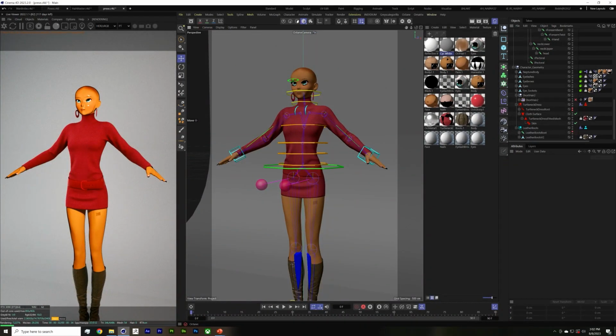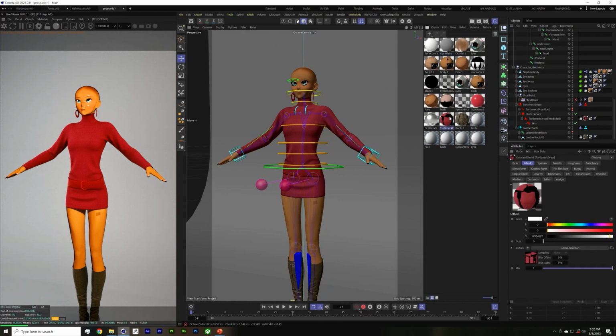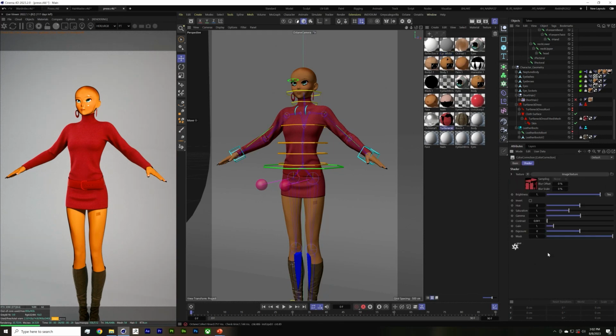I'm actually not feeling this red color, so I'm going to go into the material here and change this. I have a color correction node already here, and then I have the texture feeding into that. I'm going to make this, are we feeling orange or yellow? Yellow, raise your hand, orange, keep it down. Wait, which one did I say? I already forgot. Yellow? Okay, you said yellow first.